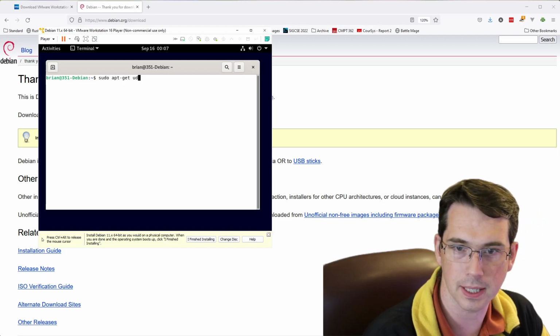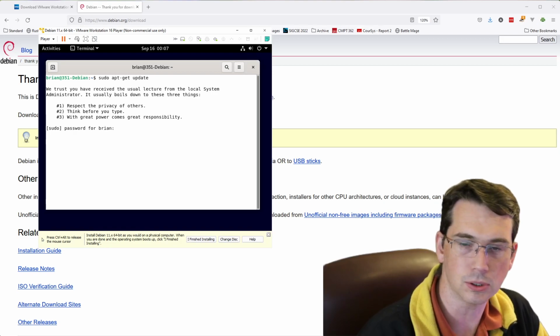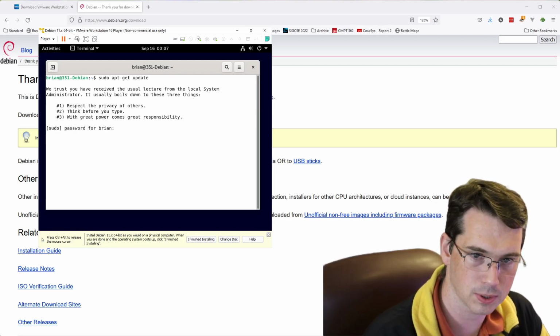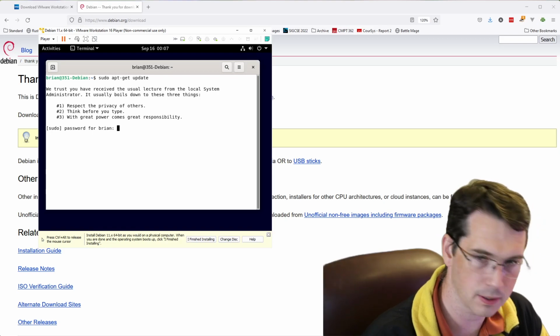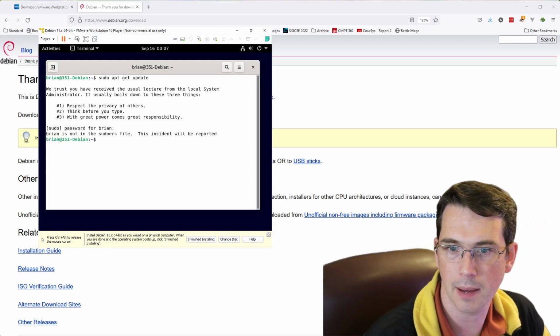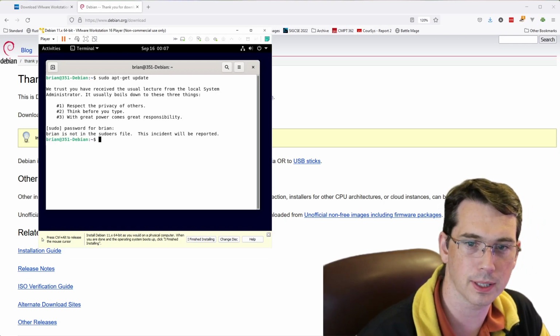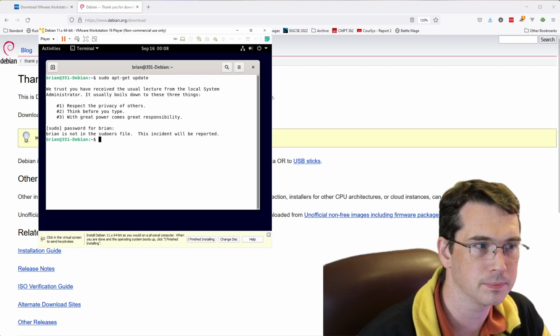And I'm going to do an update. This basically says go out to the web and try and find if there's anything new. So I type in my password. I'm not a superuser. Ah, right. Okay, we'll look at that in just a second. Let's do that right now.